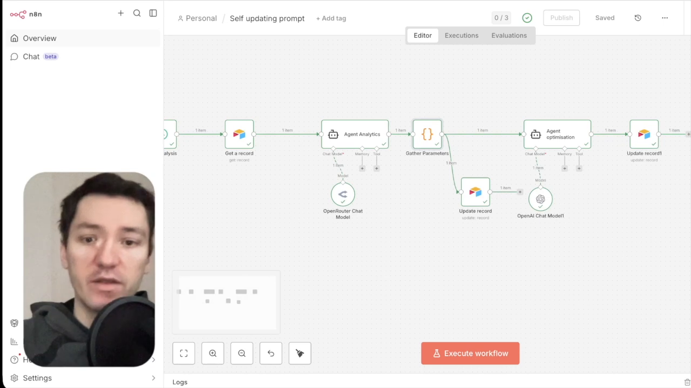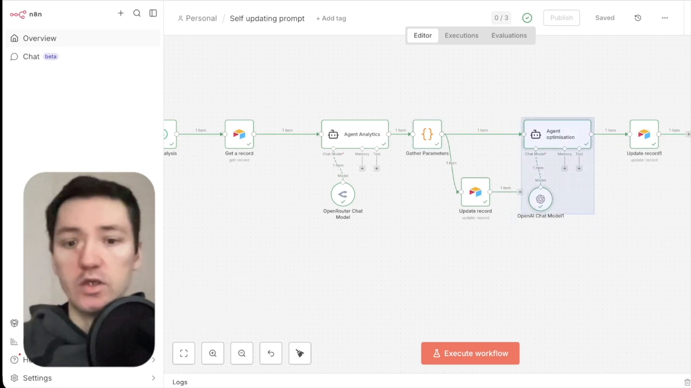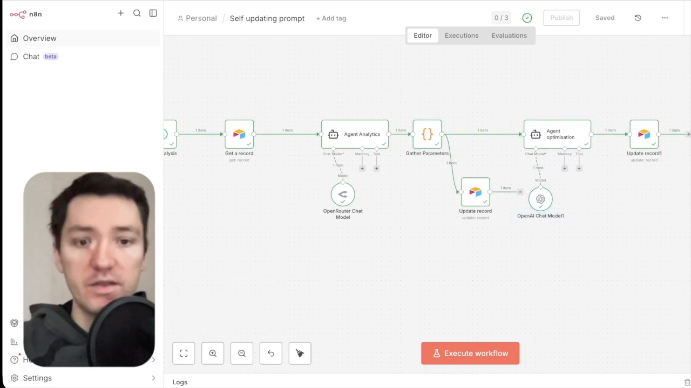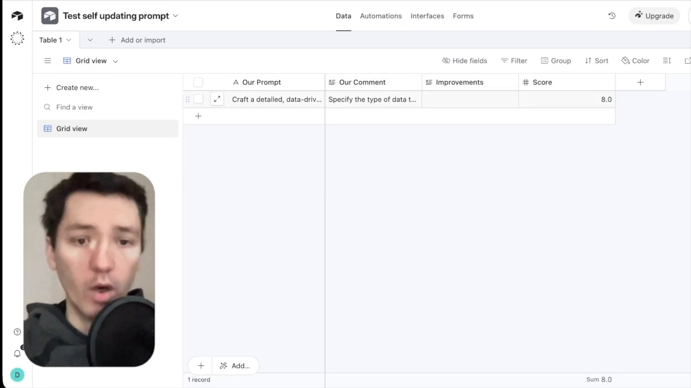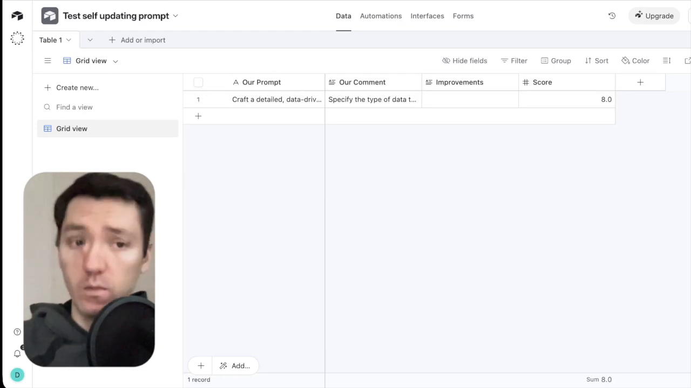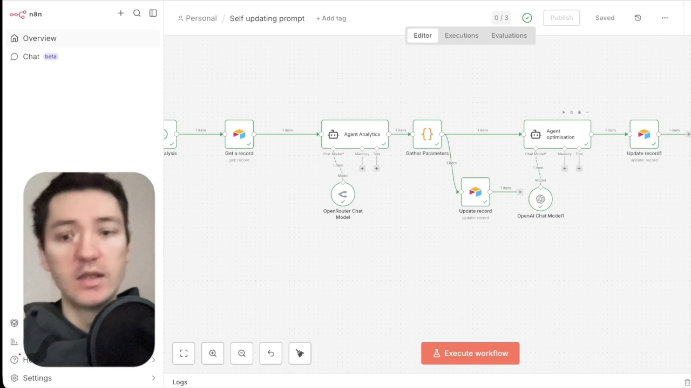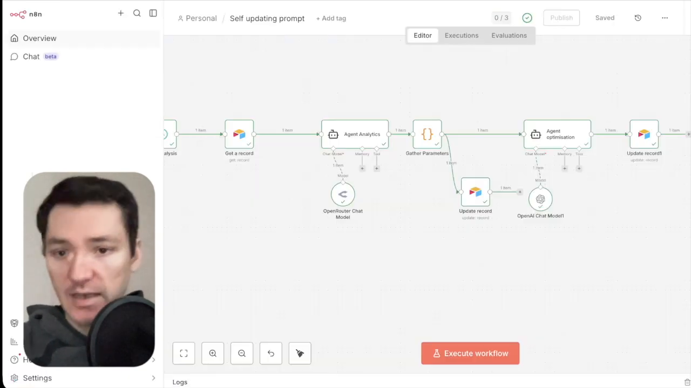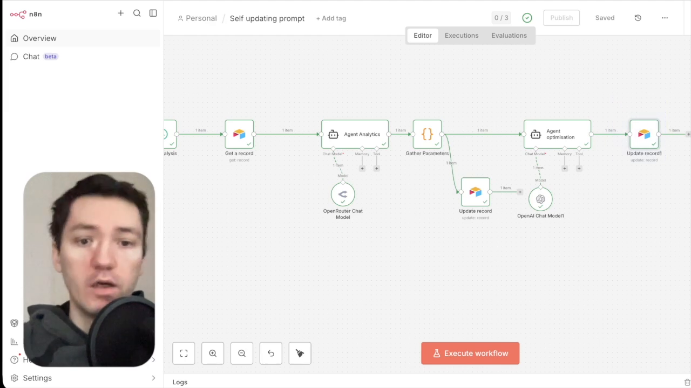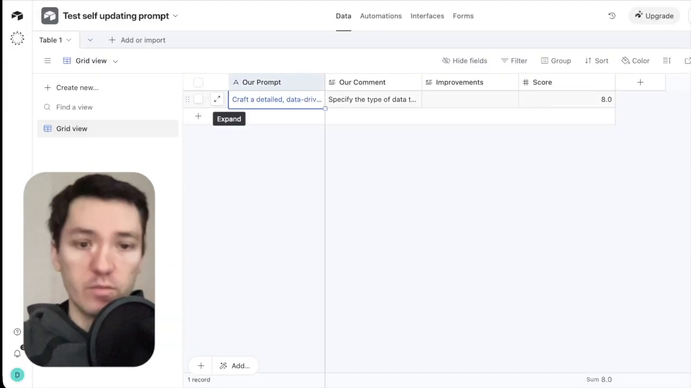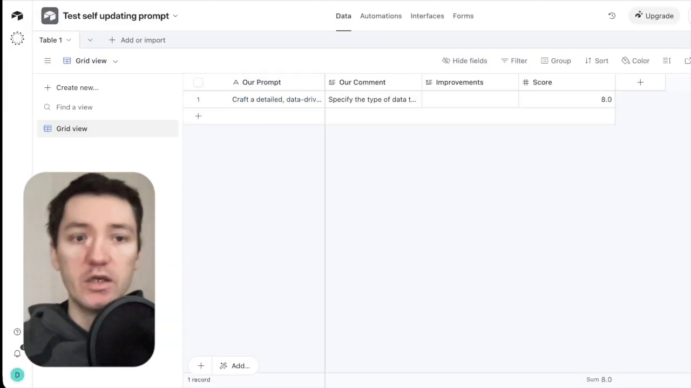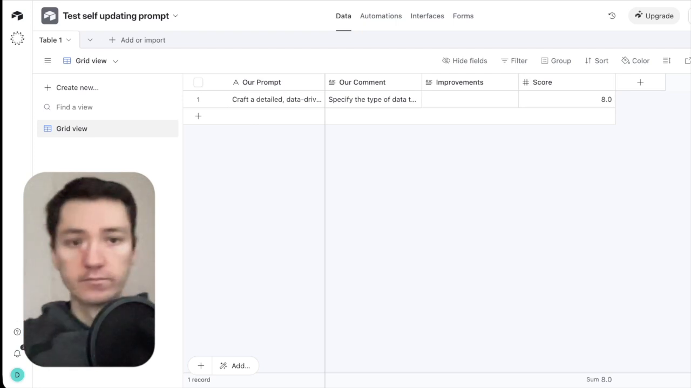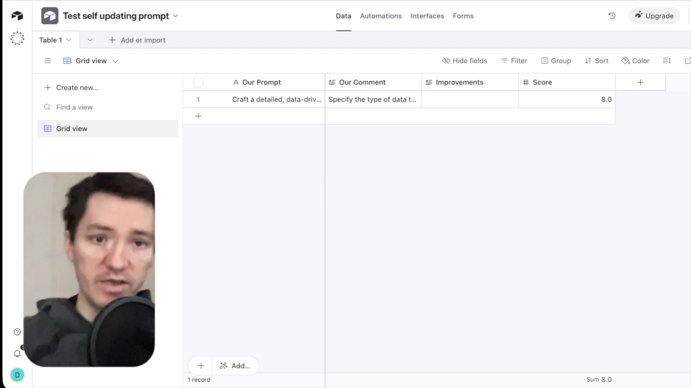Next, we have the second agent, which actually uses all this information. It uses the score and our comments to rewrite the prompt and, on the next step, update our cell with the prompt. So as a result, we took the information, analyzed it, put the mark, rewrote it, and updated the cell.